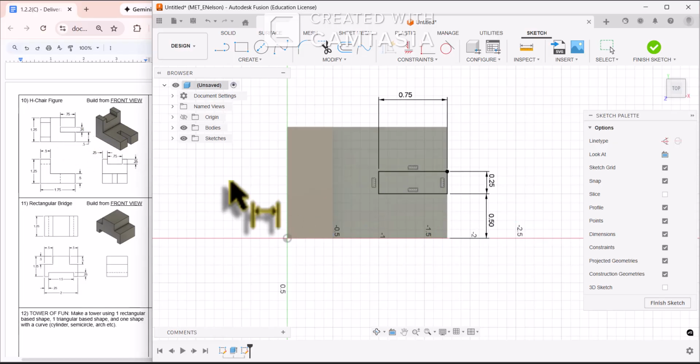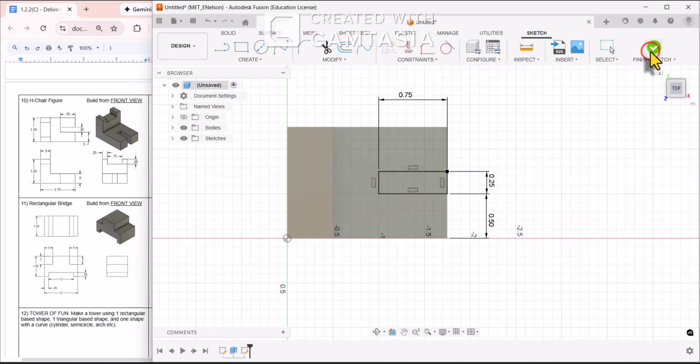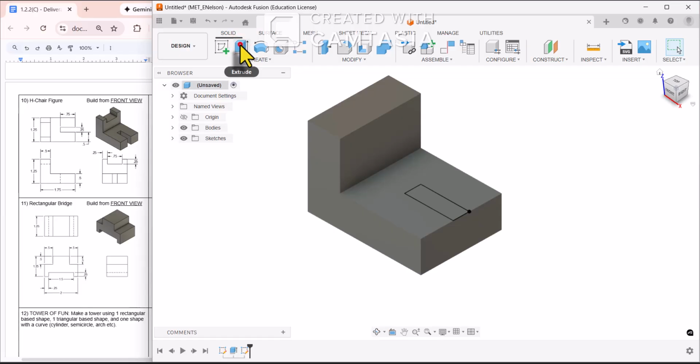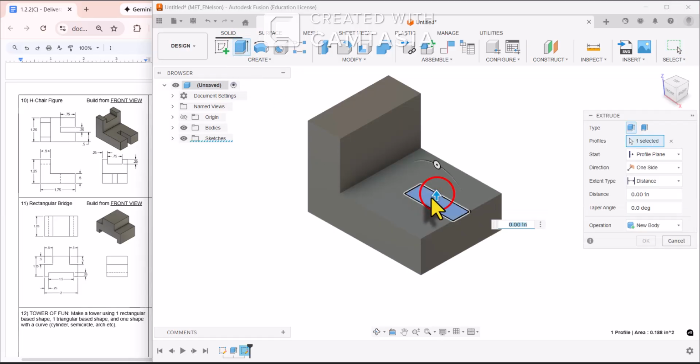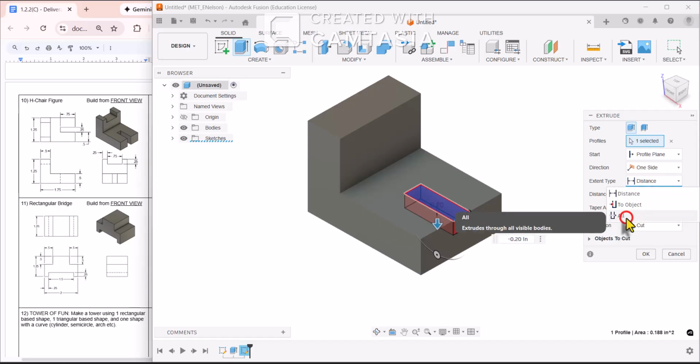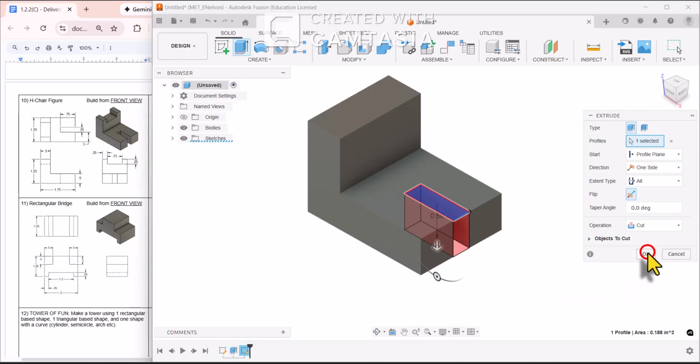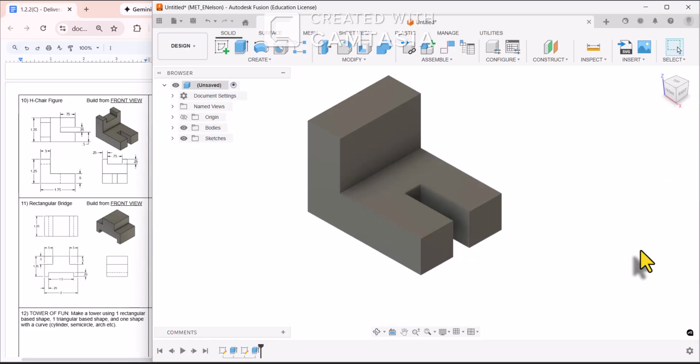This is a half inch, and that's a quarter inch, and it can do the math. It knows what this last distance is because we made this 1.25 earlier, and I know the dimensions of my little notch. So press finish sketch. Go to extrude and choose this, and instead of going up, we're going to go down. The best way, if I'm going all the way through, is to go to extent type, and instead of distance, choose all. That will cut a hole all the way through. Alright, so far so good.